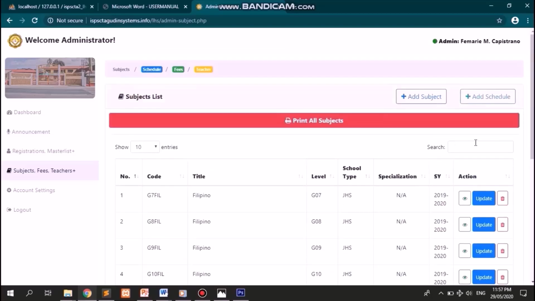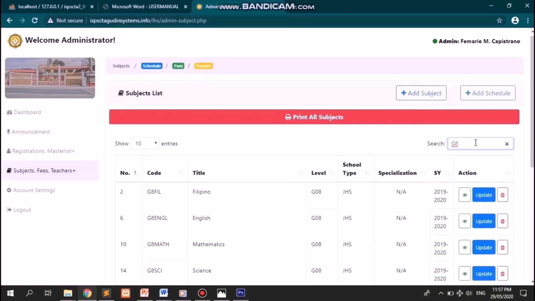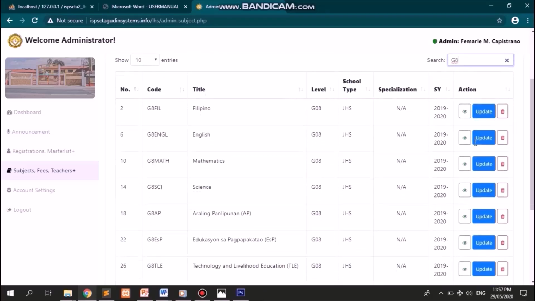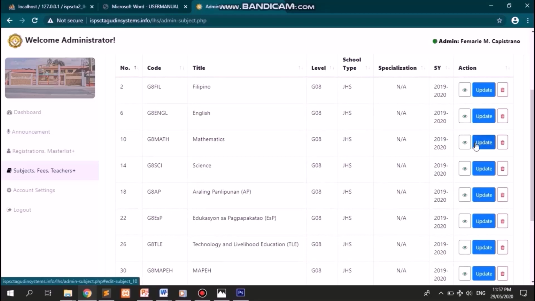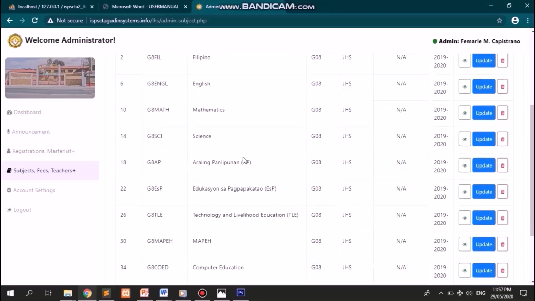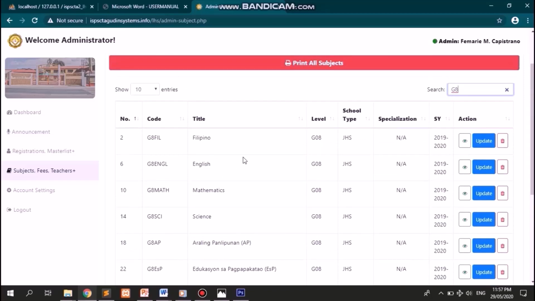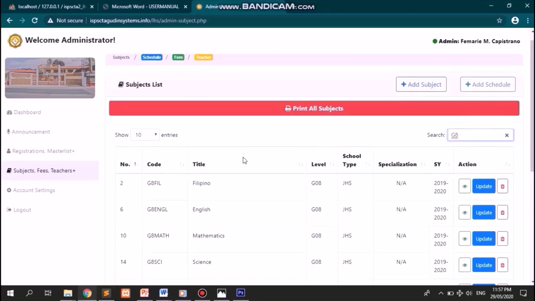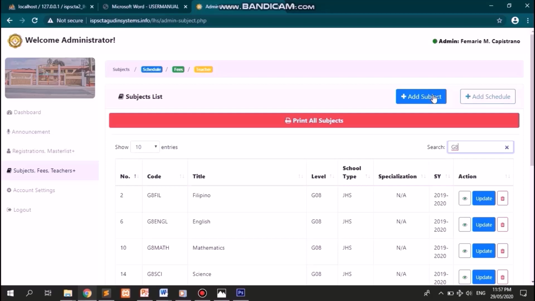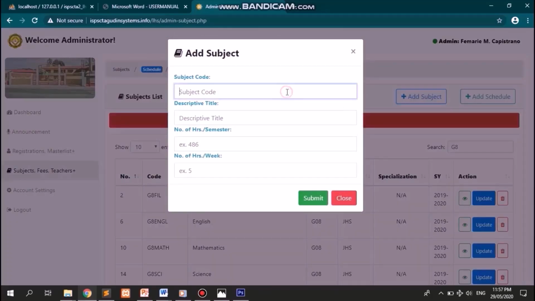To filter the subjects, let's try to search the subjects of grade 8. So let's say G8, and there we go. The table filtered the subjects by displaying the subjects of grade 8. Now, for registering a new subject, just click this button over here and this modal will appear. This will ask the code, title, hours per semester, and hours per week.